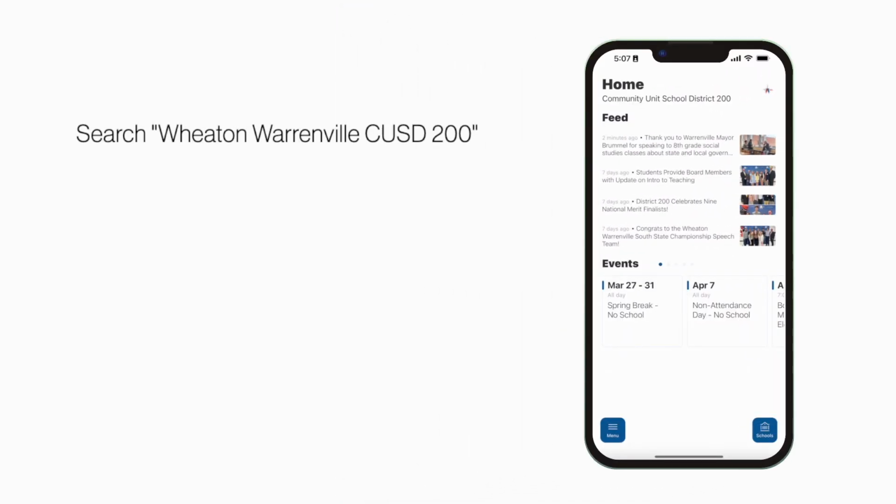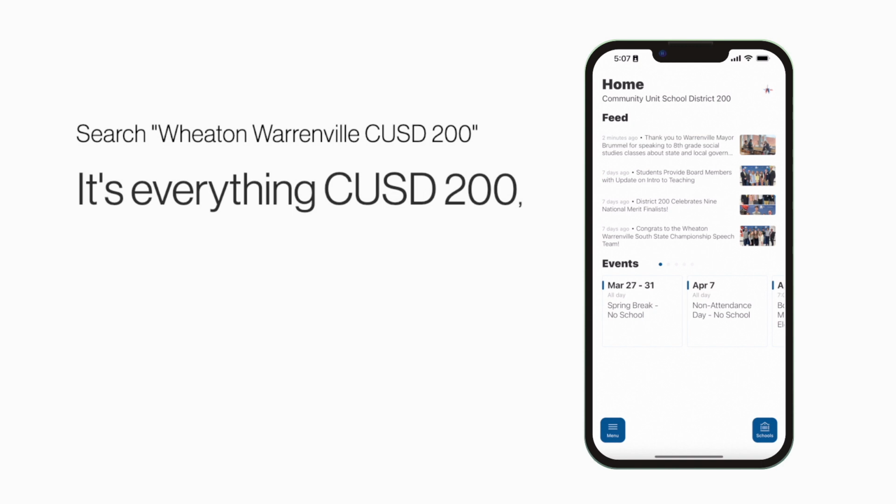Search Wheaton Warrenville CUSD 200 in the App Store or Play Store to explore the app for yourself. It's everything CUSD 200 in your pocket.